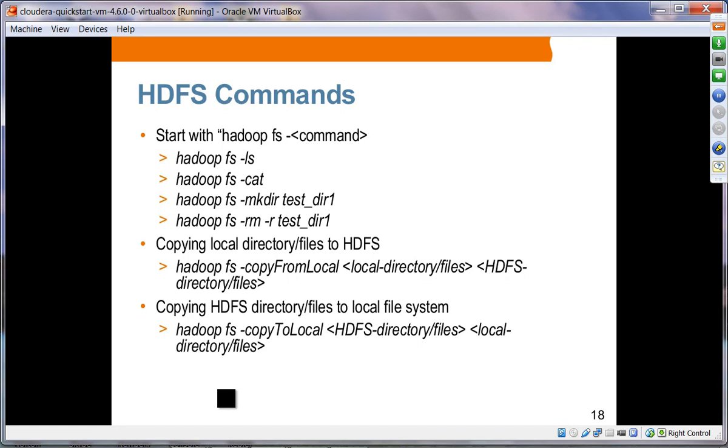If you want to see the contents of a file, you can use the cat command. So you say hadoop fs -cat, and you provide the name of the file. If you want to create a directory, then you say hadoop fs -mkdir, and then test_dir1. That's the name of the directory. If you want to remove a directory, then you use hadoop fs -rm -r, recursive, and test_dir1. So you can see these are the commands that you can use for the Hadoop file system, pretty similar to Unix commands on the local file system.